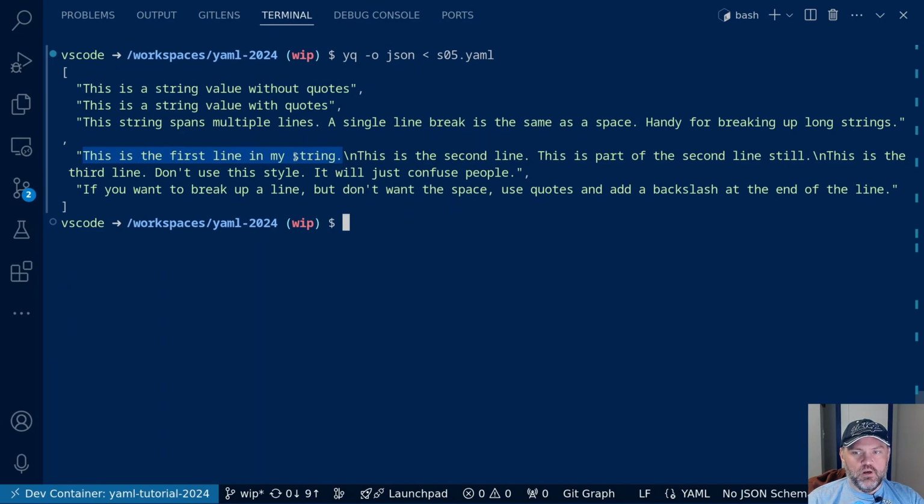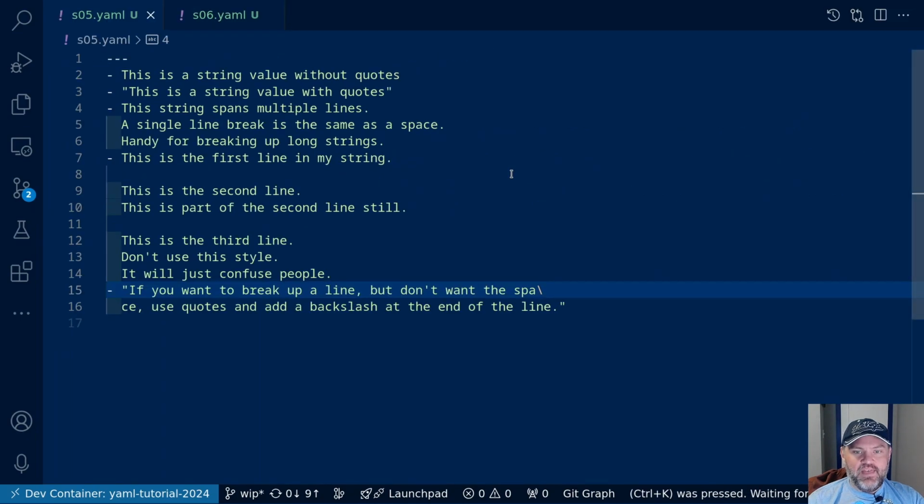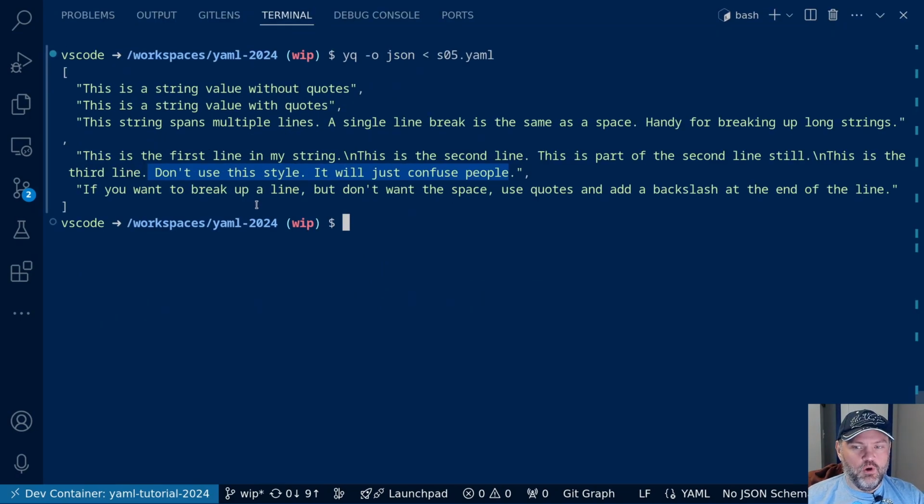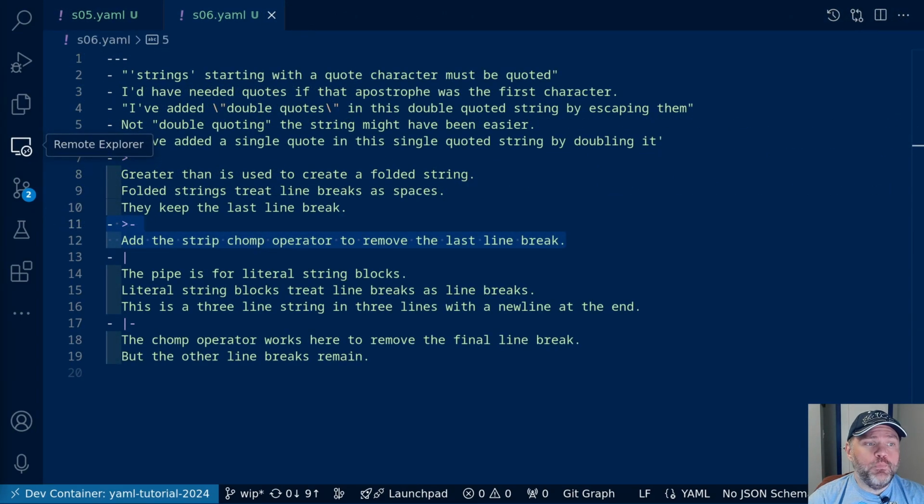So here's the first line, the new line break, our second line, the second line break, and our third line. Again, that's just confusing. That 7-line stanza is a 3-line string. Don't use it. The final one is useful though. In case you want to break up a long line, but you can't have the space, just use quotes and add a backslash. You can see that we broke the string on the word space, but there's no space in space. I hope you grabbed that drink. There's a lot more to cover.